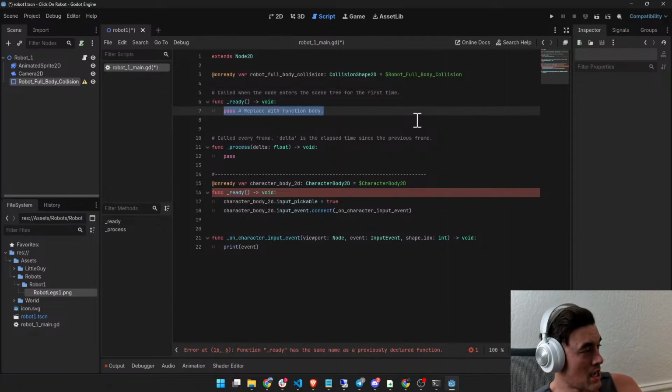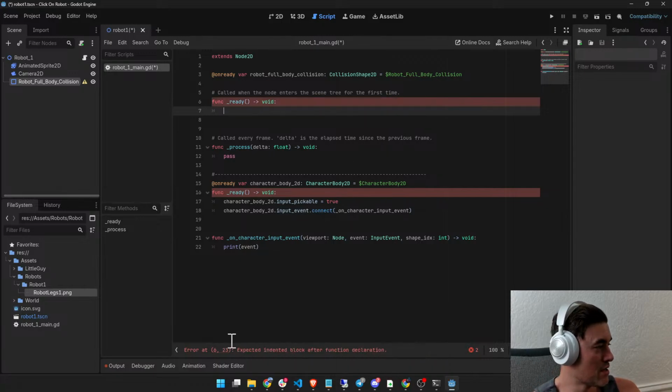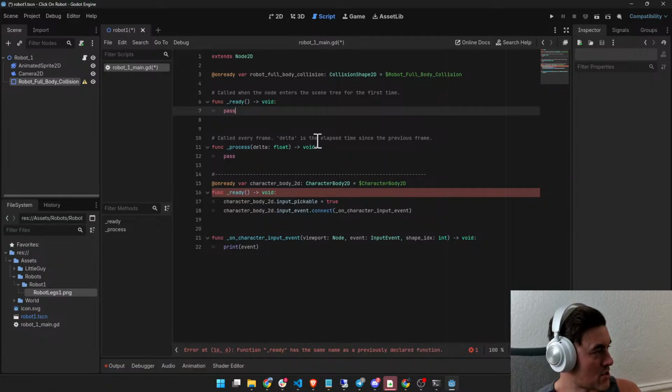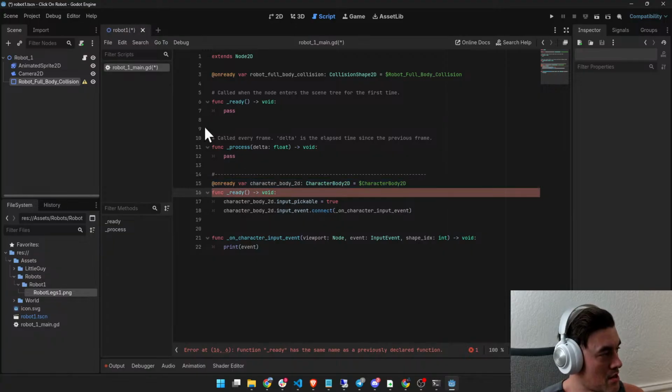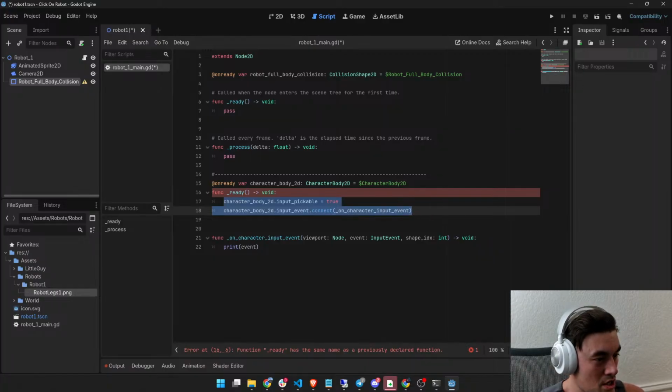And pass just means you can make a function because you know you're going to use it later, and then just write pass, and pass allows it not to give an error that says that it expected an indented block after the function declaration. So you just write pass, and that gets rid of the error. So for this, they are bringing in the character body, and then on their function ready, they are saying input pickable true and input event connect on character input event. Well, I wish I knew a little bit more about what this means.